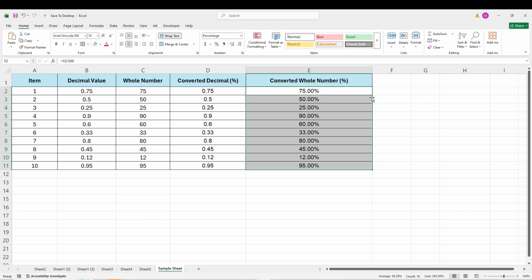Using these techniques ensures that your data is accurate, readable, and ready for reports, presentations, or analysis. Correctly formatting percentages in Excel makes it easier to interpret trends and comparisons, saving time and reducing errors in calculations.